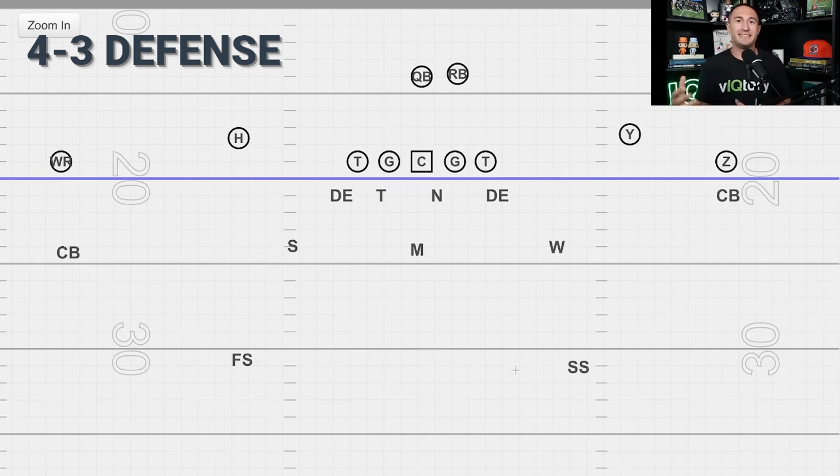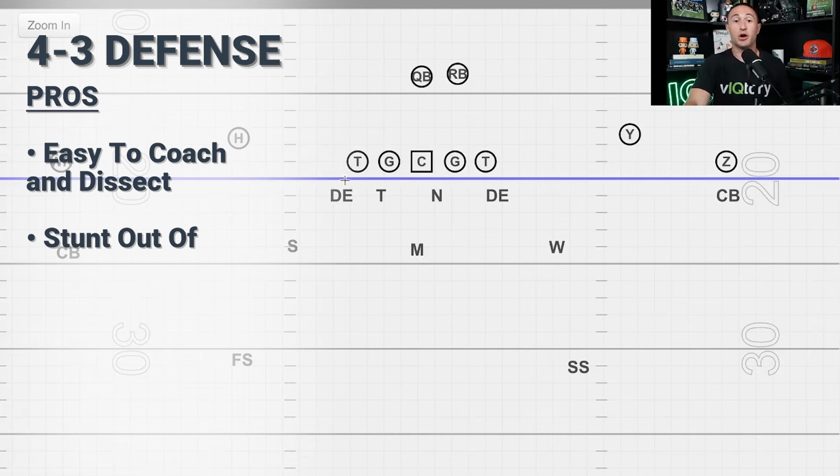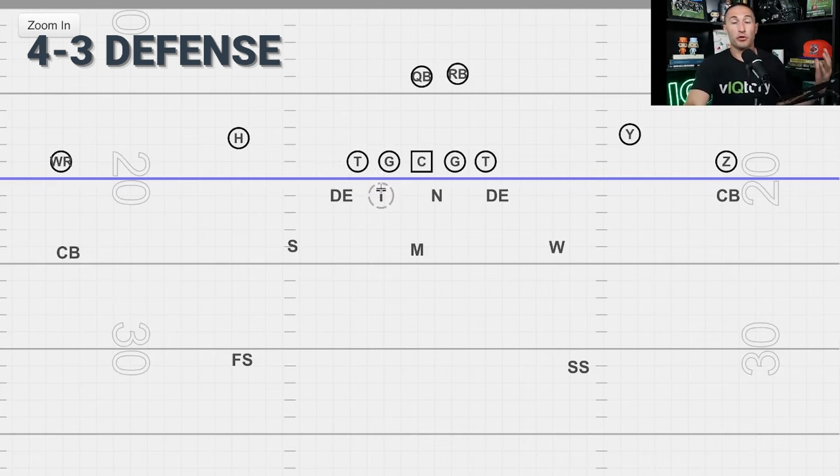Now, along with the easy gap fits for the run, it's also easy to stunt out of, okay? So you'll see a lot of times the 4-3 structure will have linemen that are going to be twisting and stunting. And what do we mean by that? So a most common stunt out of a 4-3 defense is you're going to bring this guy up and through. So he now owns the B gap into the C gap. And then this defensive end is going to loop all the way through.